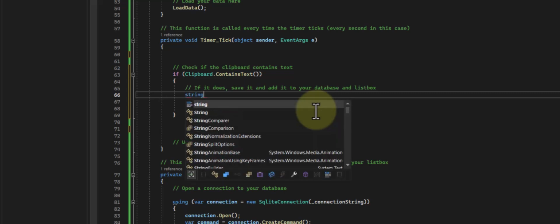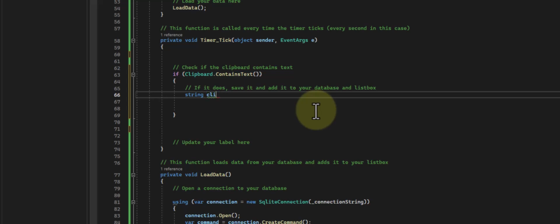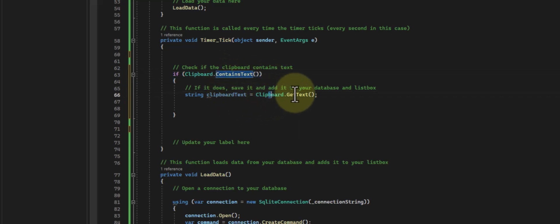So I'm going to say string clipboardText equals clipboard.GetText. So now we're taking the text, if it is in there, and we're putting it inside of this variable right here. Now, we have to check, because even though it can contain text, it can contain empty text, and we don't want any empty text. So we're going to create an if statement that checks to see if it's null or empty.